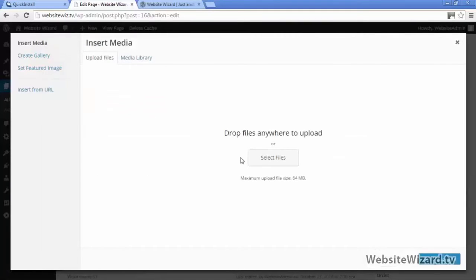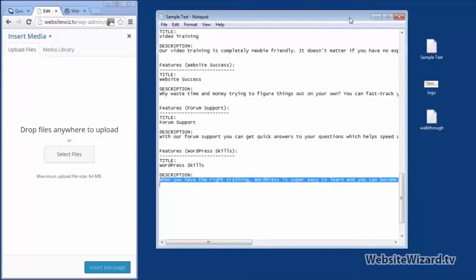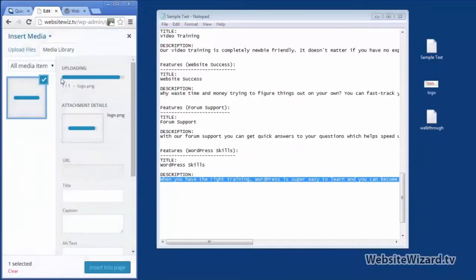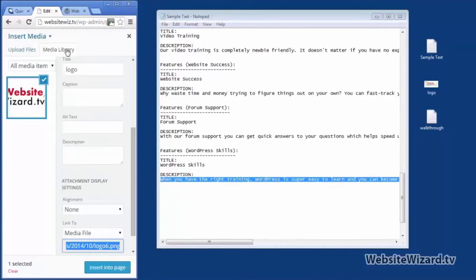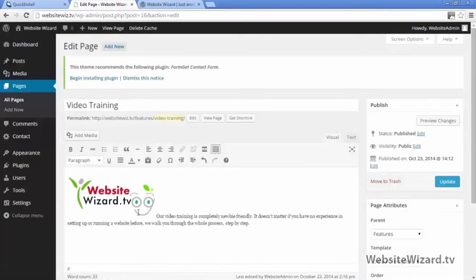So then you can either select the file from your computer or you can drag and drop it to this window here. So I'll show you the drag and drop method. So if I minimize the screen here, what I'll do is I'll grab our website logo here and drop it right here. Now obviously we wouldn't be using the website logo here, but I'm just using this as an example. So then go ahead and click insert into page at the bottom right hand corner here. So there we go, our graphic is now placed on this page.